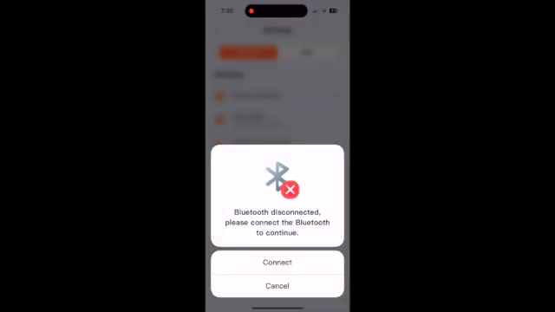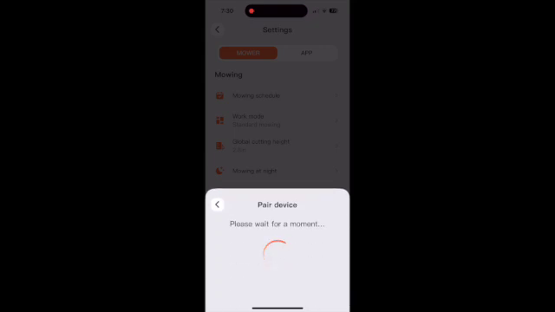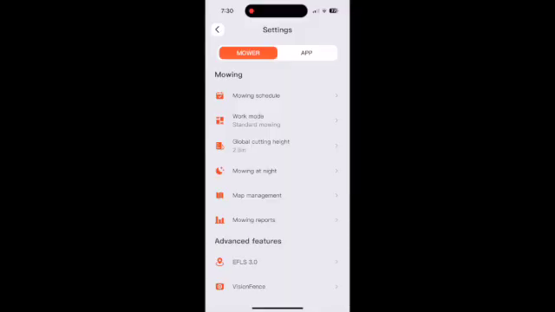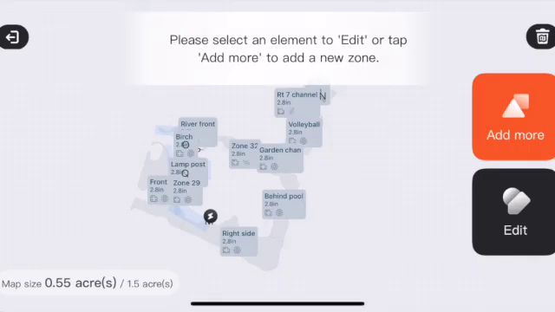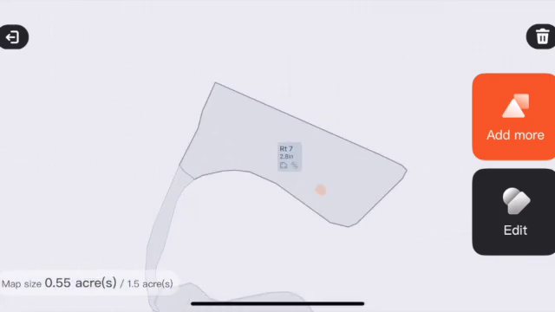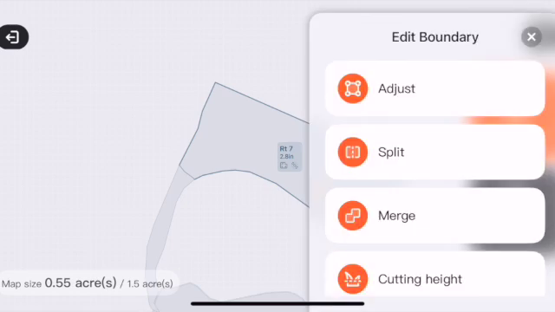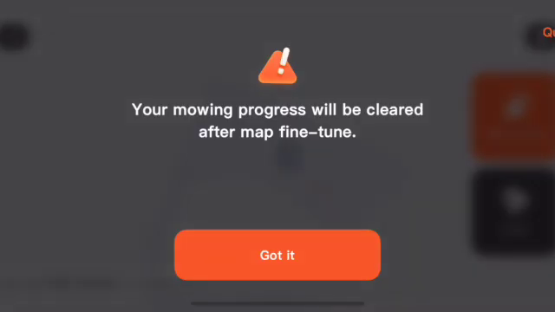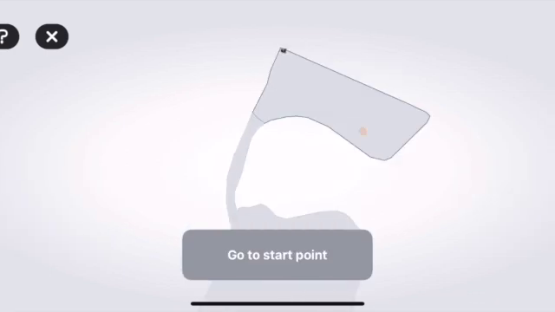You'll want to go to the app and connect to the mower. And once you're connected to the mower, you go to map management, and that'll get you to the map. And what you will want to do then is click on the zone where you want to edit the boundary, which in this case will be my Route 7 map, and you'll click on the edit button, and then you'll see on the top adjust, and you click on that.